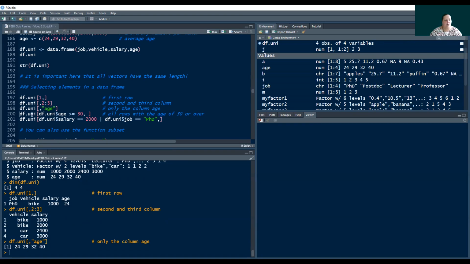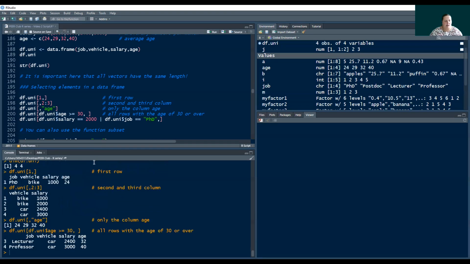So for example, we want to have rows of this data frame where the age is larger or equal to 30. Okay, and we want to have all the columns. And if we execute this, it will only give us the rows for lecturer and professor, because these are the only two rows in our data set where the age is either equal or larger than 30.